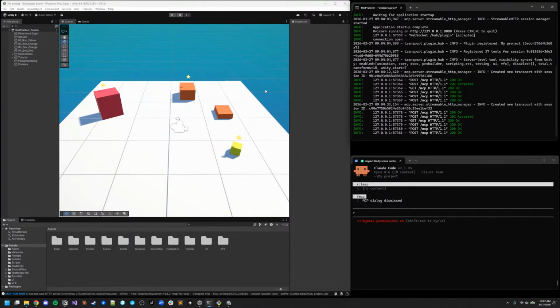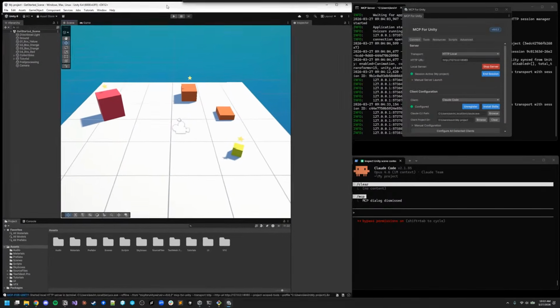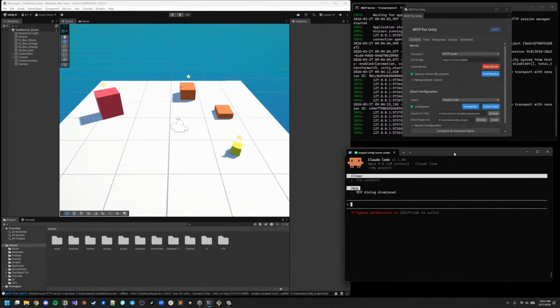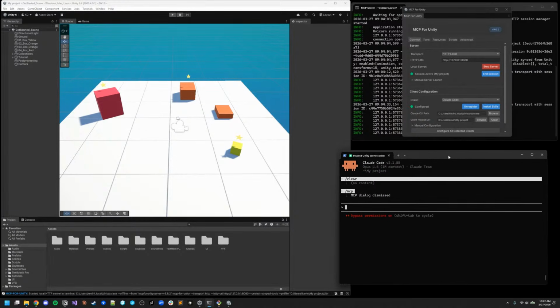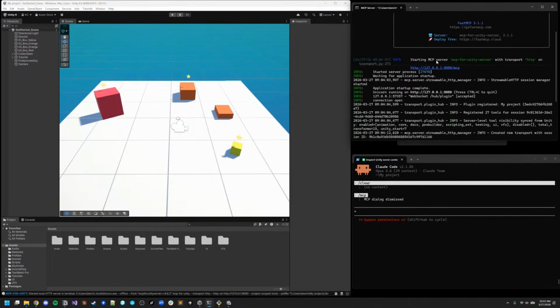So at a high level, what I have on my screen here is a Unity window with a basic starter project. I have a scene with some boxes, nothing fancy. And then I have a Claude Code window that I'm going to be using to interact with the scene. The core project, the Unity MCP project, helps create that bridge between your AI agent and your scene. And in the upper right, I have our Unity MCP server, which I'll explain in a minute.